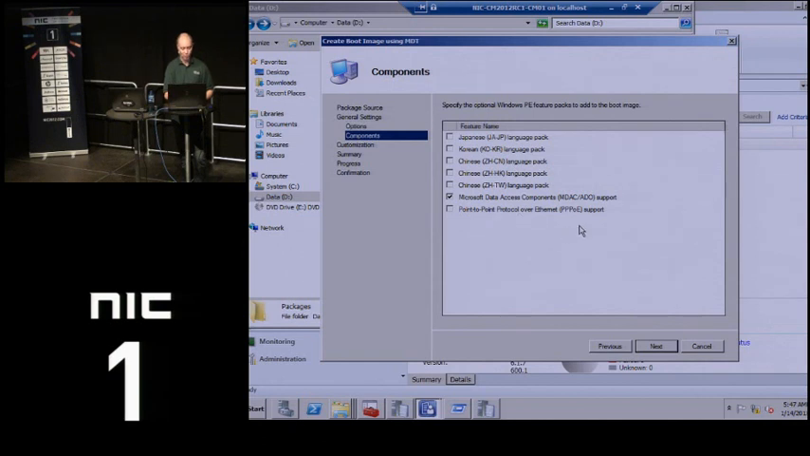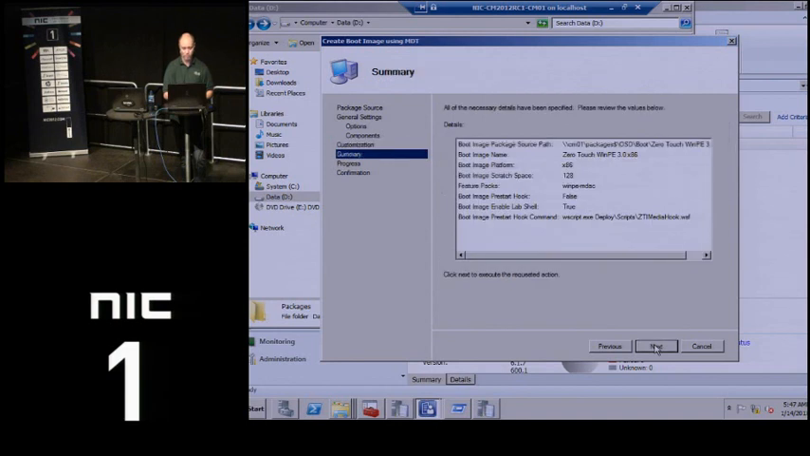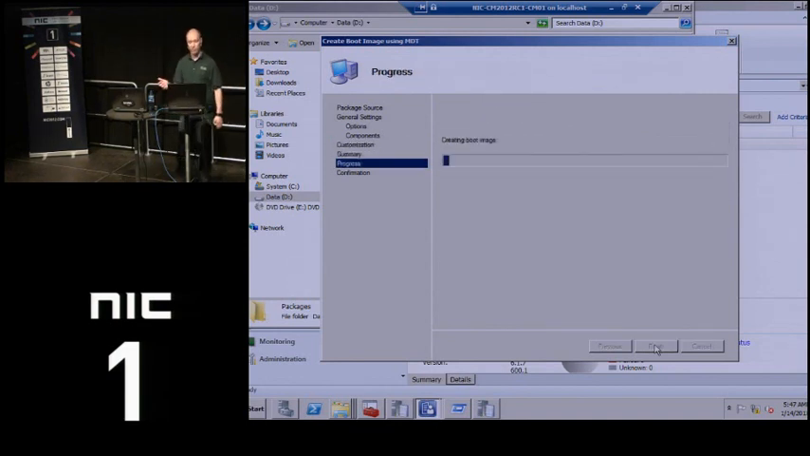I will use the ADO components. Yes, thank you. I will enable command support for troubleshooting. It's also new in this wizard. And now it will take about 3 minutes and 20 seconds to create the boot image. Possibly 21 if it's a bad day.